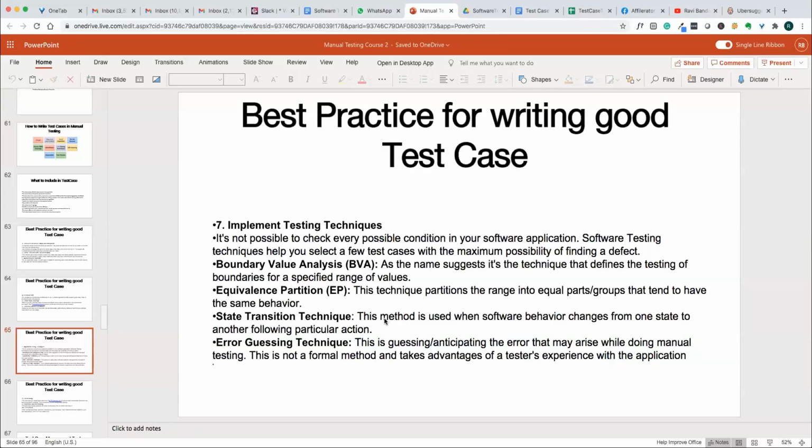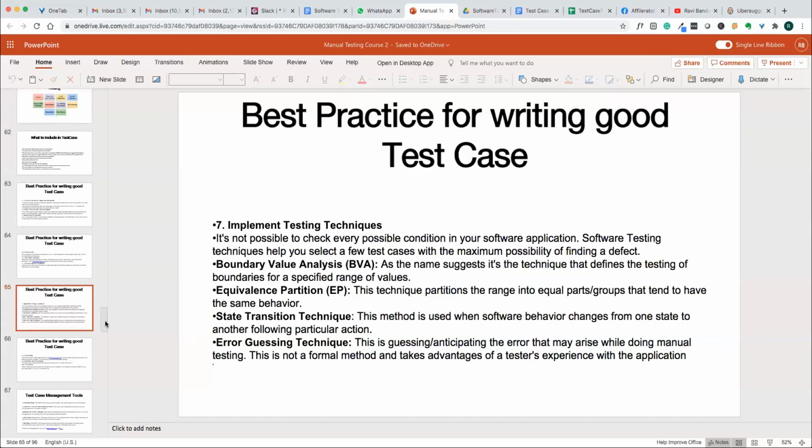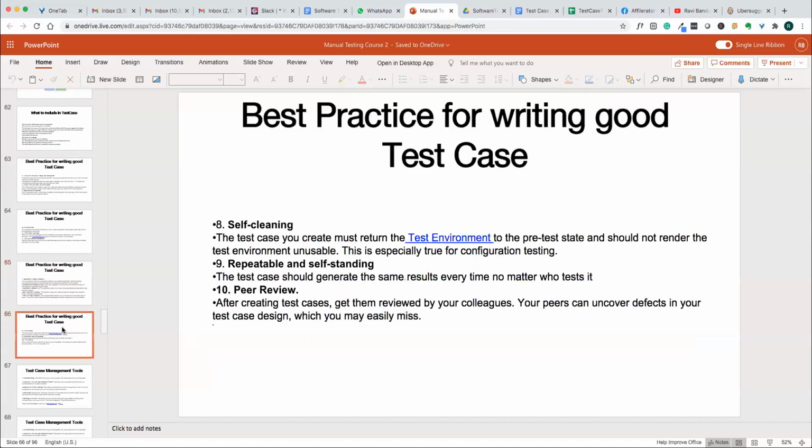Then the state transition technique, right? And the error guessing technique. This is basically anticipating where the error will occur in the application. There's no formal technique, but it's based on somebody's experience and knowledge of the application, so they can generate error scenarios. We'll go deeper into these testing techniques later on.